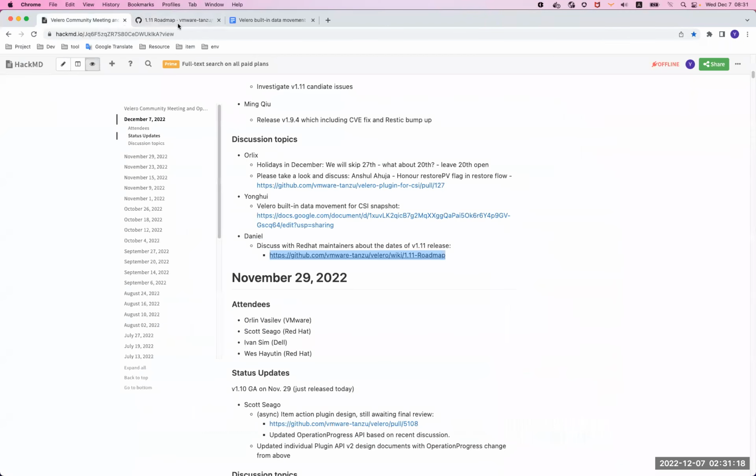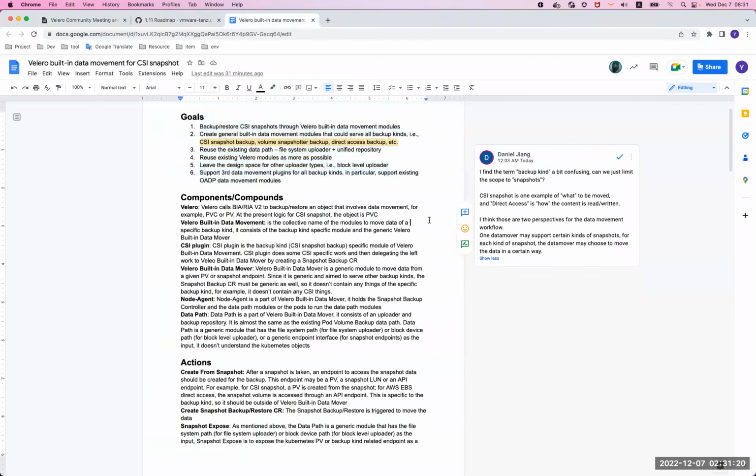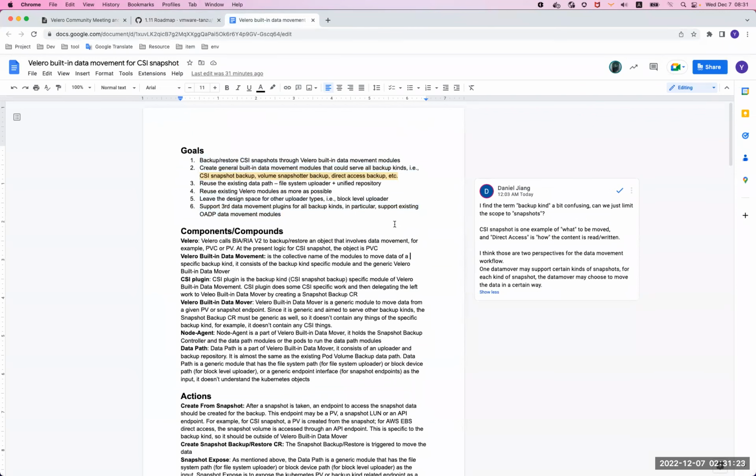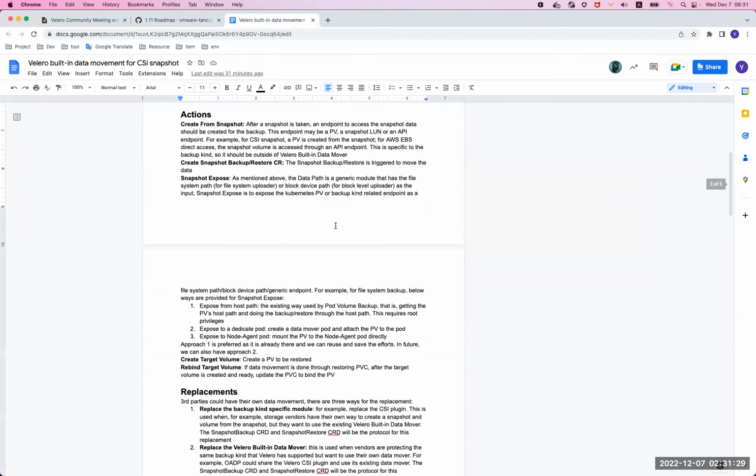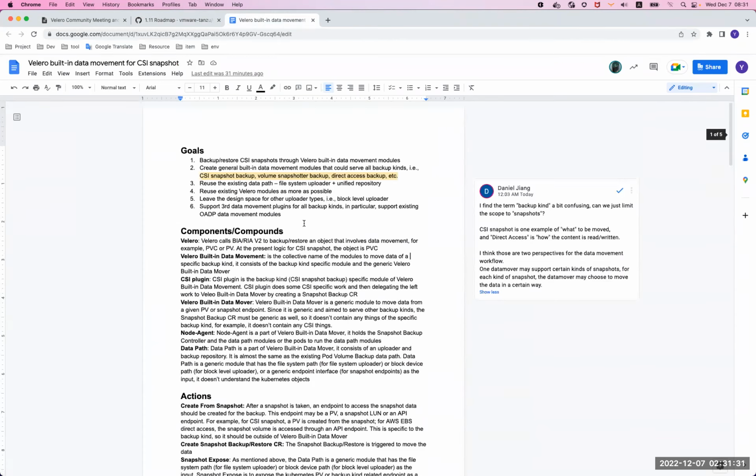Then let me start on the data movement part. Here let's just have a look at the goals and the background first. We have several goals after the discussion. First of all, we want to build Velero's built-in data movement modules and use that module to back up the CSI snapshot.